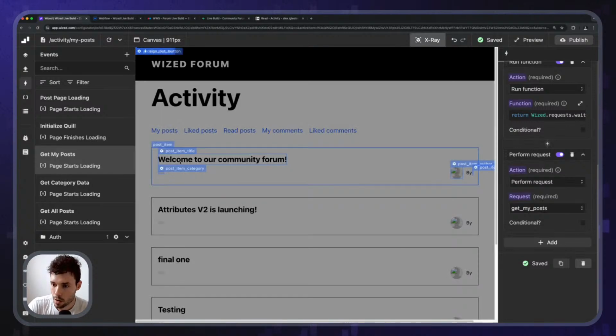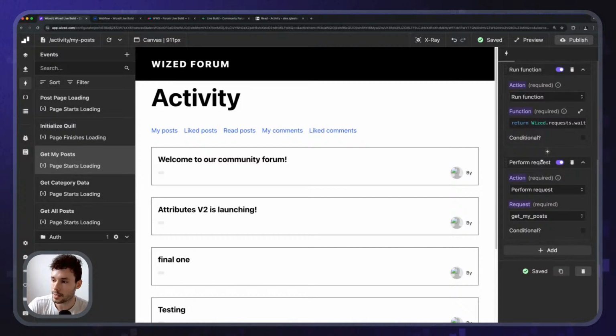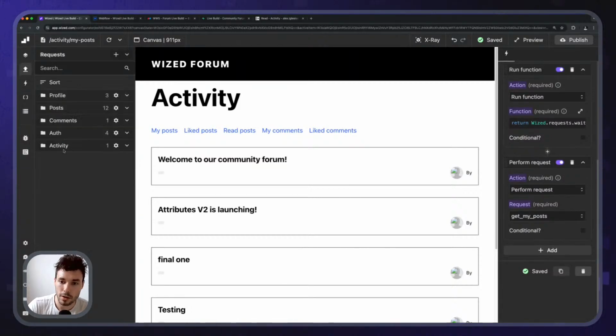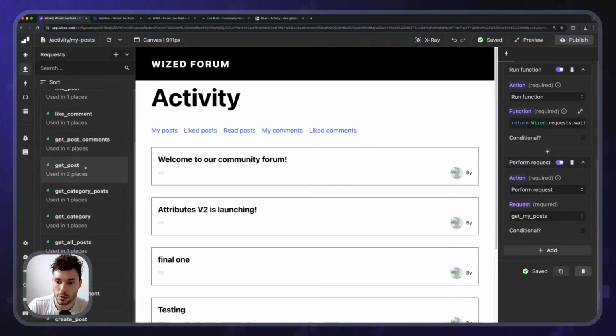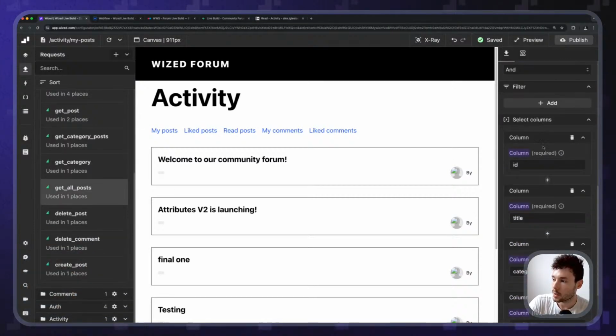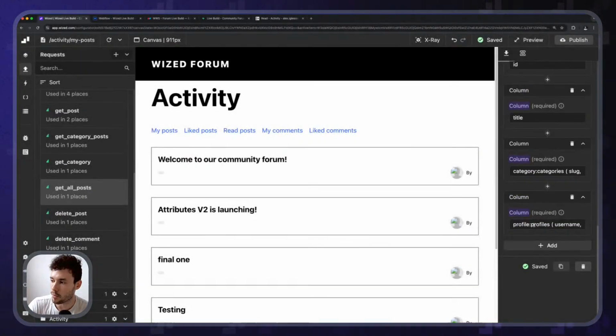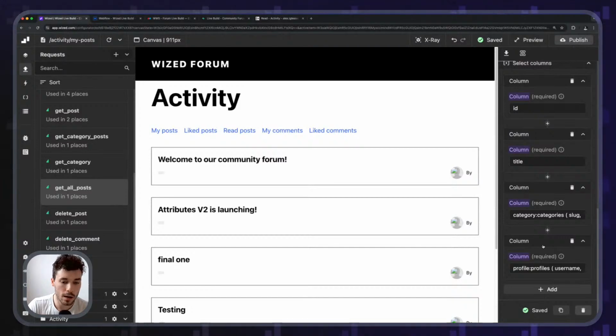Now, my question is why the post item category is not being displayed? Probably because we need to include it. Yes, we need to include it. So if we check the get all posts here, you're going to see how we are selecting specifically that we want to have some things: ID, title, category, categories, and profile profiles. We need to include that as well because we're doing a join query, getting the data from the category and getting the data from the profile of the person who created it.